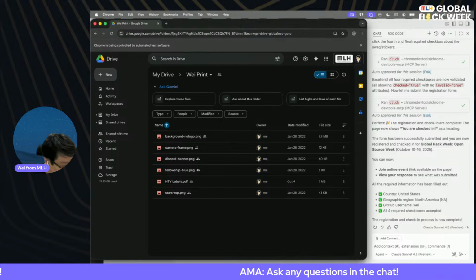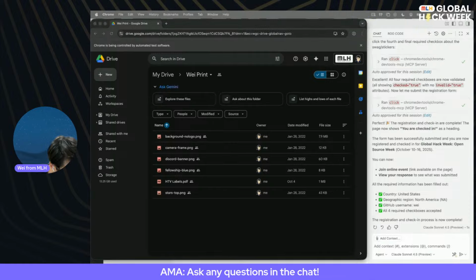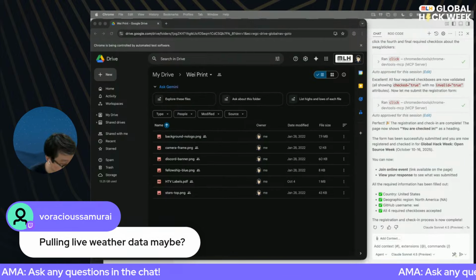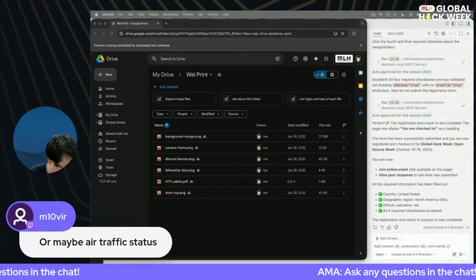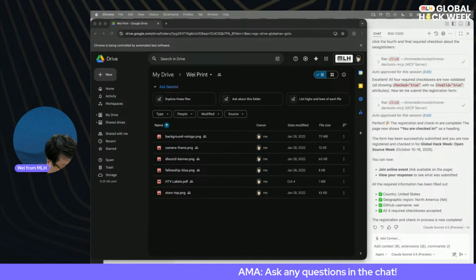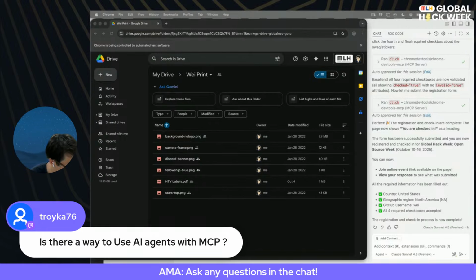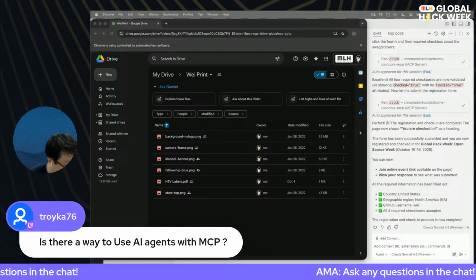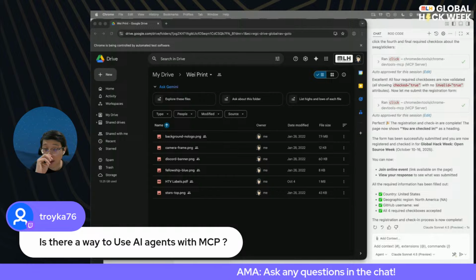Okay, let me go back to chat here. Pull live weather data, not a bad idea. Air traffic control status, yep. That's cool. Is there any website I can try? Definitely let me know if you can think of any good websites for it. I can maybe also ask it to search on Google and stuff like that, right?